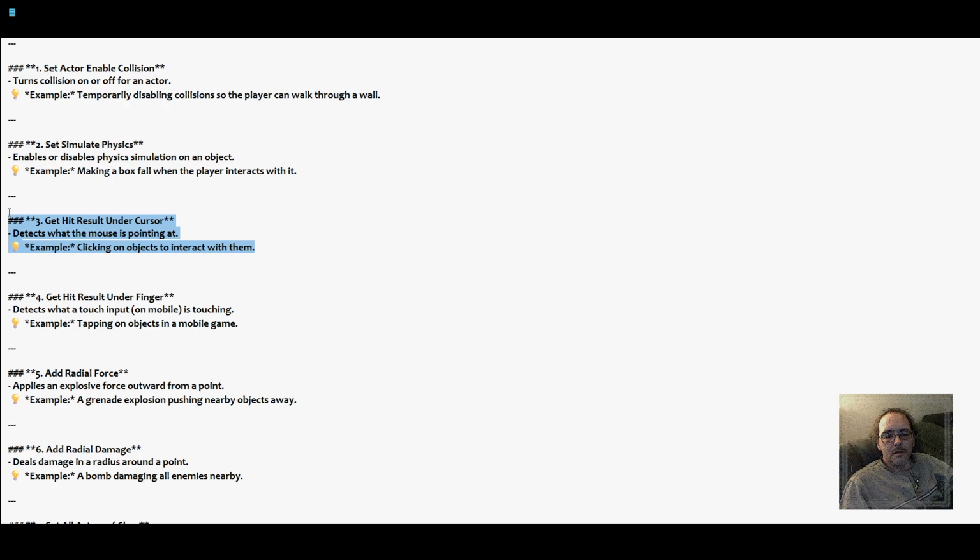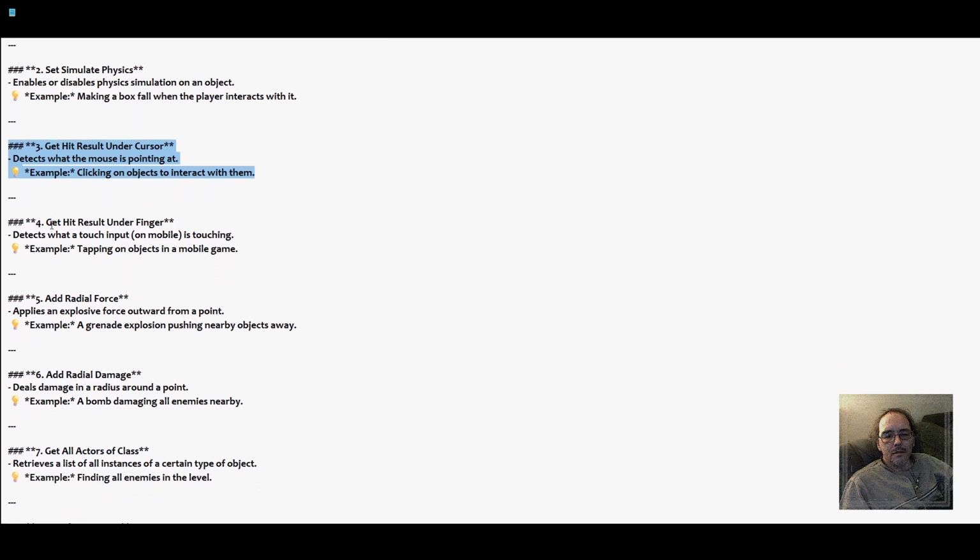You already asked about get hit result under cursor, and I explained that it performs a line trace from the mouse cursor to detect objects in the game world. If you need a refresher or more details, just let me know. Explain to me get hit result under finger.